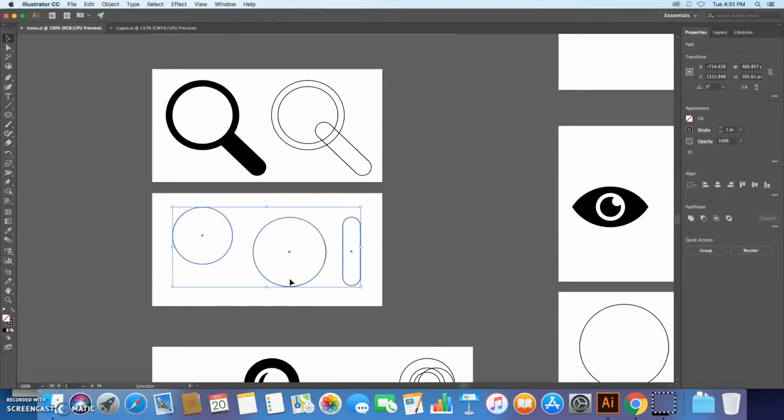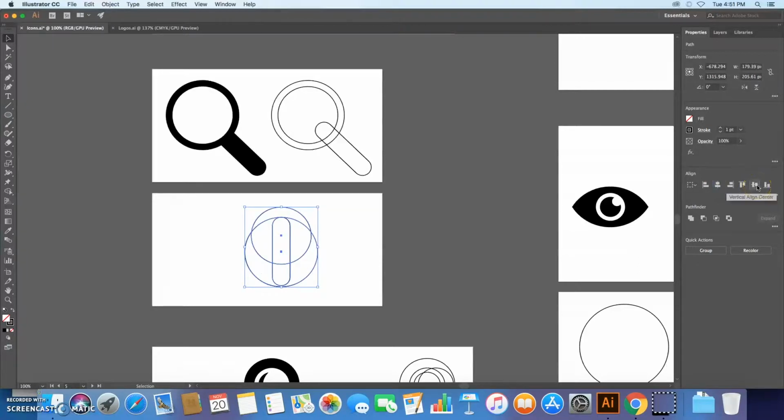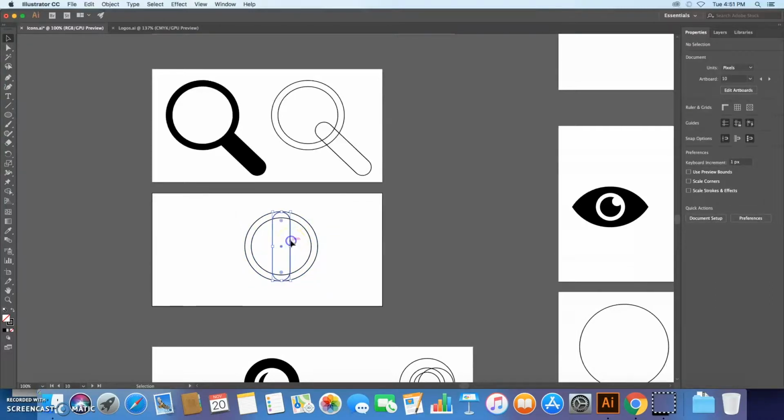And I'm just going to use the alignment options that show up in the properties panel to put these shapes together. So anytime you have more than one shape selected, these options will pop up in the properties panel. And right now what I'm just going to do is this horizontal align center and vertical align center. Then I'll deselect everything just by clicking off of those objects and then select just the handle.